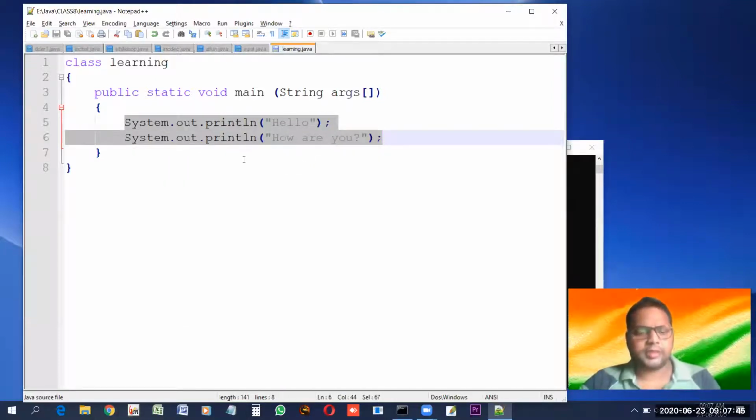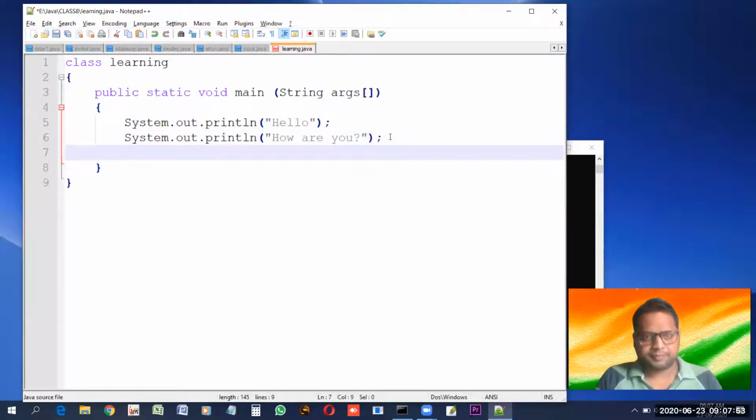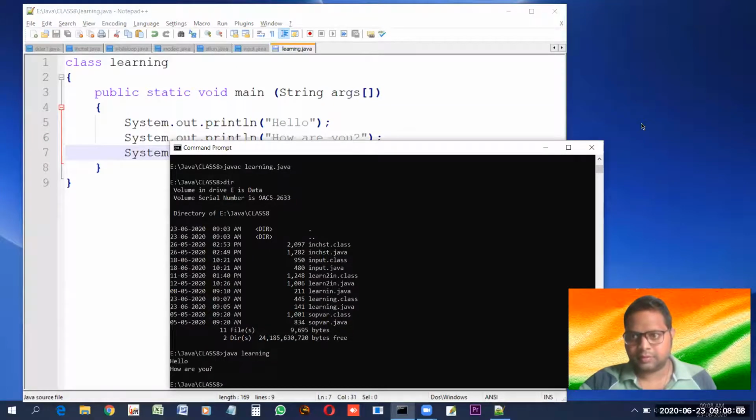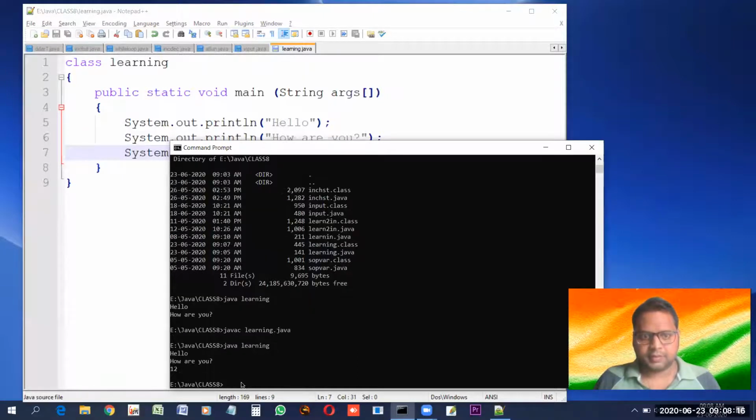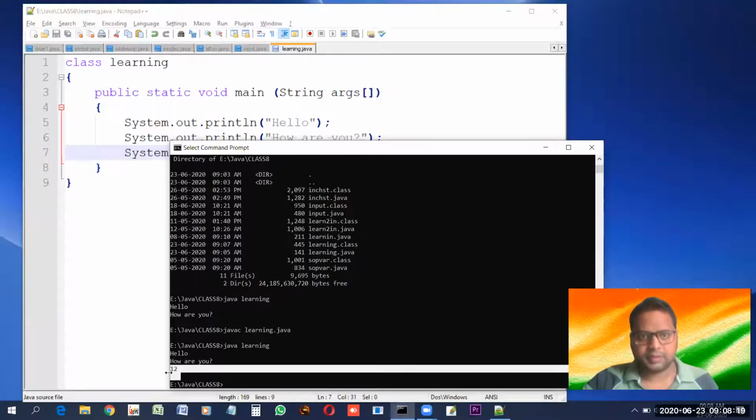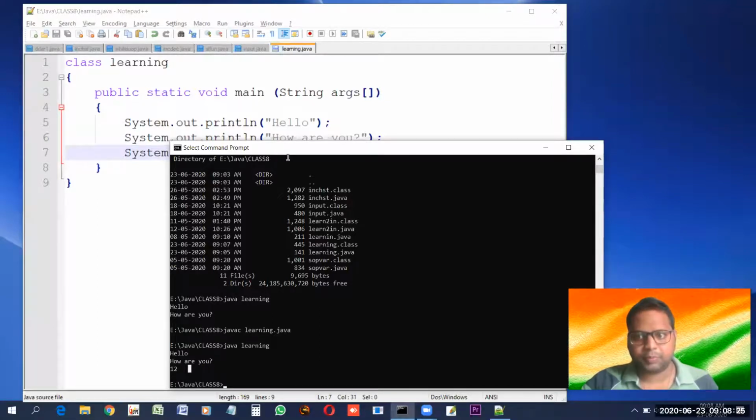So now let me do something more, a little bit more. See, paste, and this time write 5 plus 6. Press Ctrl S. Similarly, go back and compile it. Look, 12 is the output. Why so? 5 plus 7 makes 12.